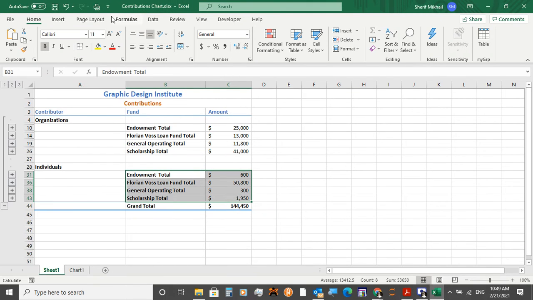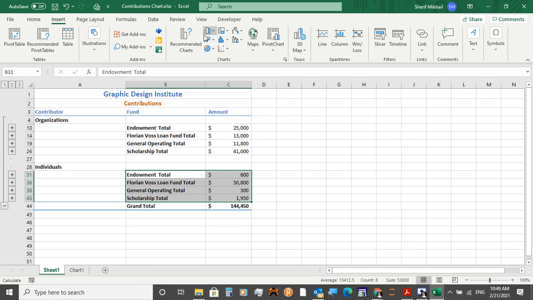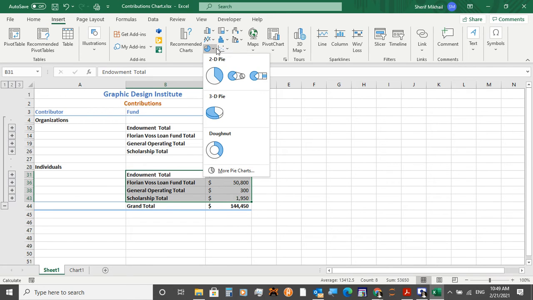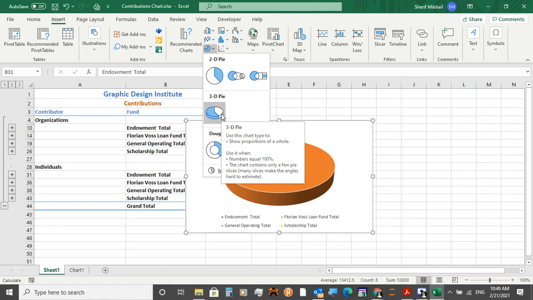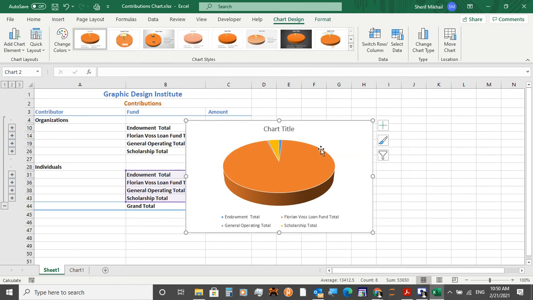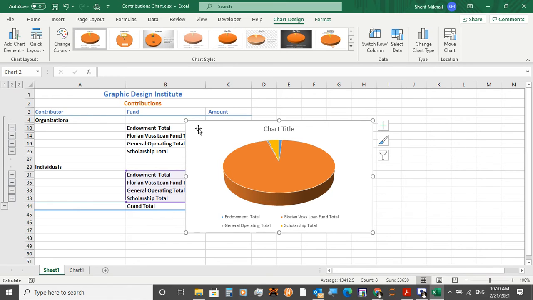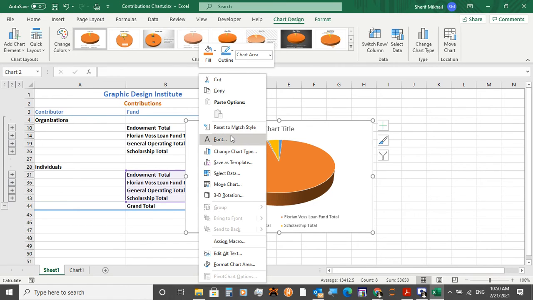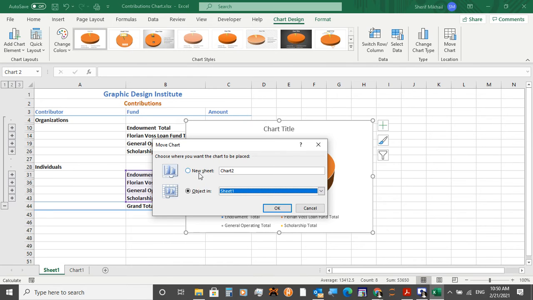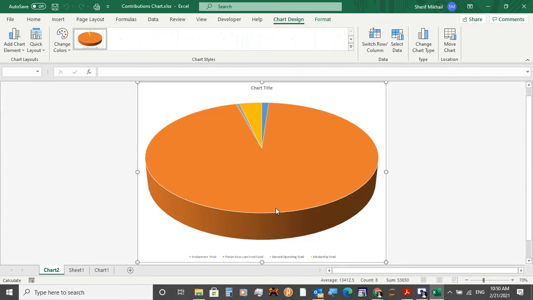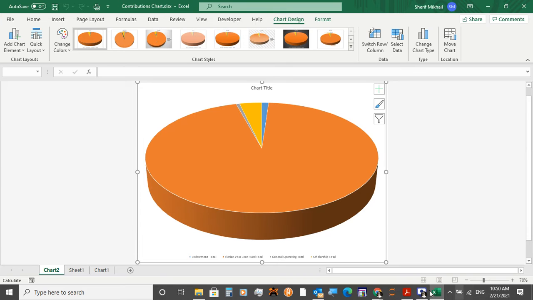All right, so let's do an insert. And let's choose a pie chart. There it is. We want to insert it into a new tab, or we want to move it to a new tab. So we right click, and let me do that again. Right click, and we select Move Chart. Okay, we're going to move it onto a new sheet, Chart 2, and there it is.